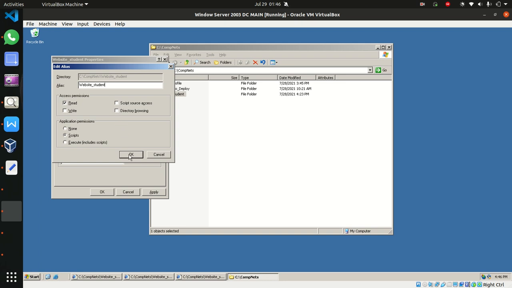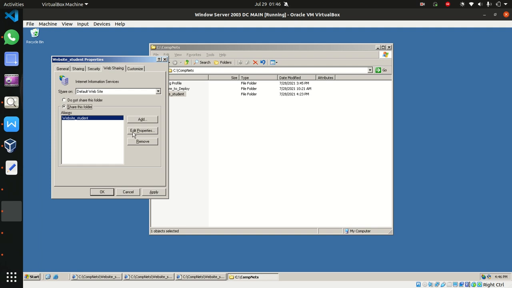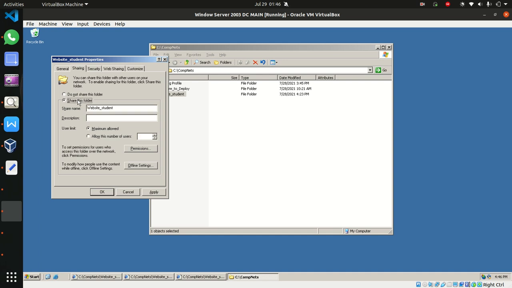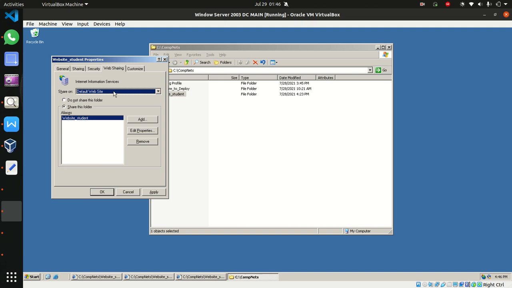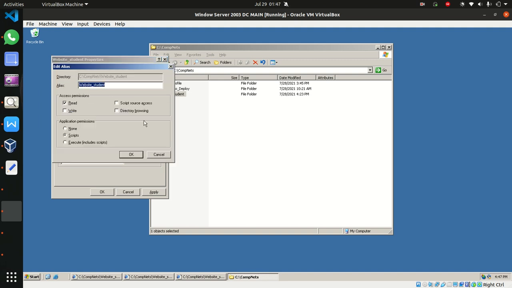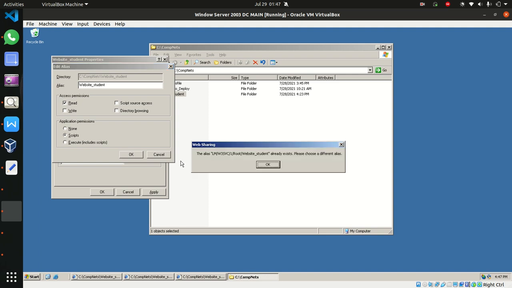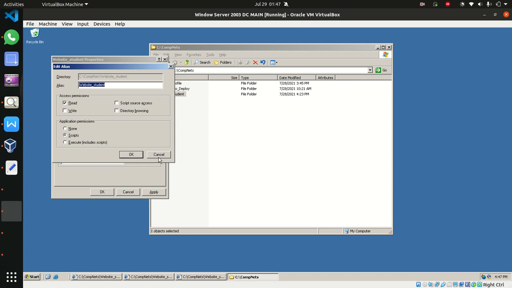Website student. Okay, under sharing, security, students are able to access this one. Under web sharing, website student, can I add? I think it is able to be executed by all students now, obviously. Okay, cancel.